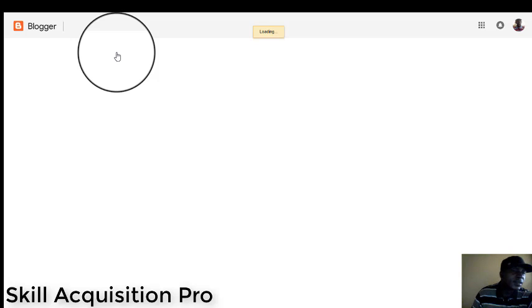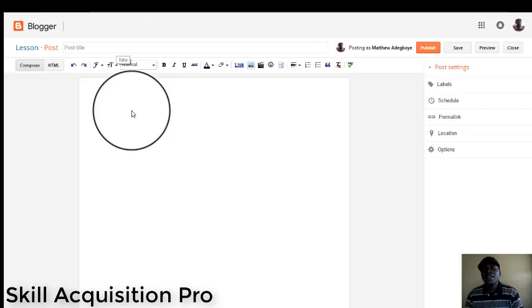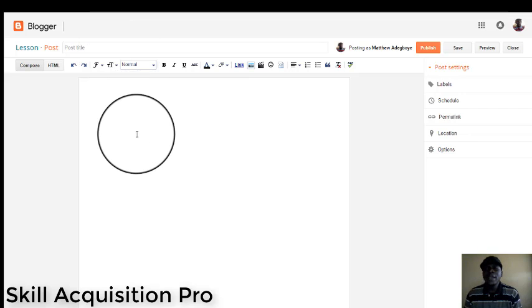Still loading. Seem to be having a slow network today. Yes, now it has displayed, and this is the post environment.